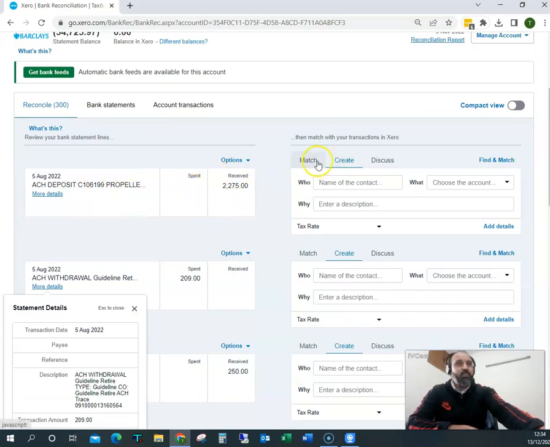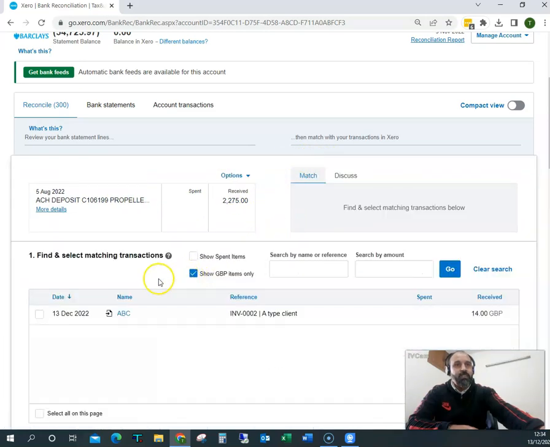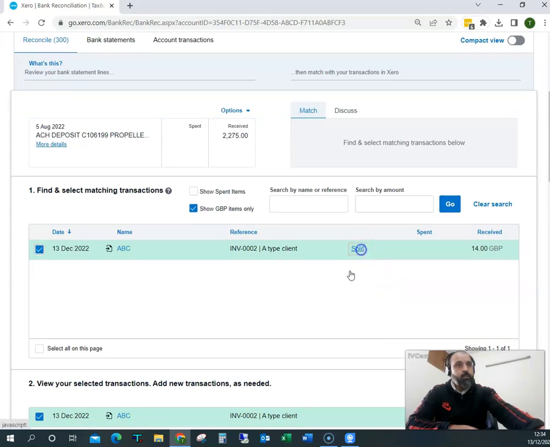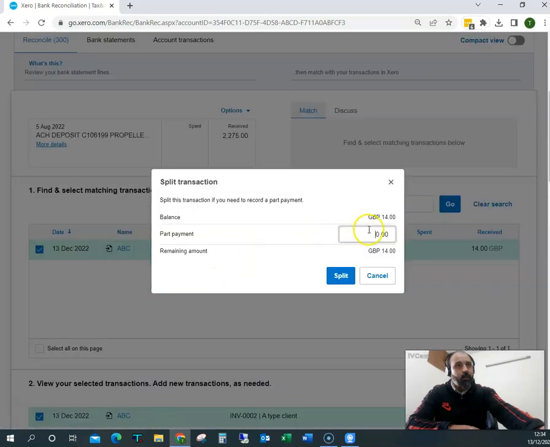So let's say you want to match this transaction with the sale invoice. You click on match, and you will see a list of sale invoices you have already created on Xero. You just select that, and you can also split from here the amount you have received in this transaction. Let's say you have received £10 in this transaction, so your remaining £4 will be outstanding, and it will be reflected in your debtor reports.